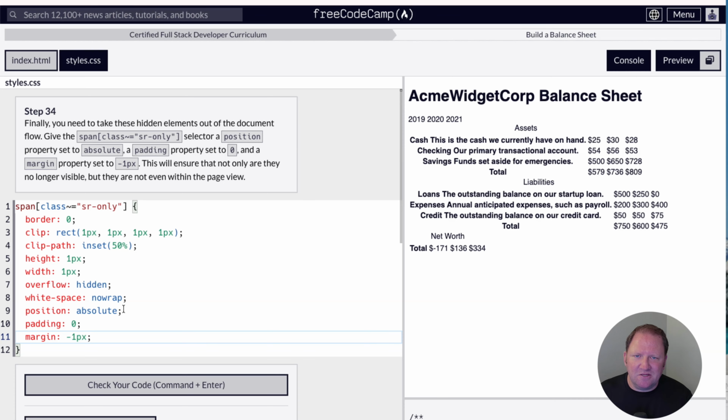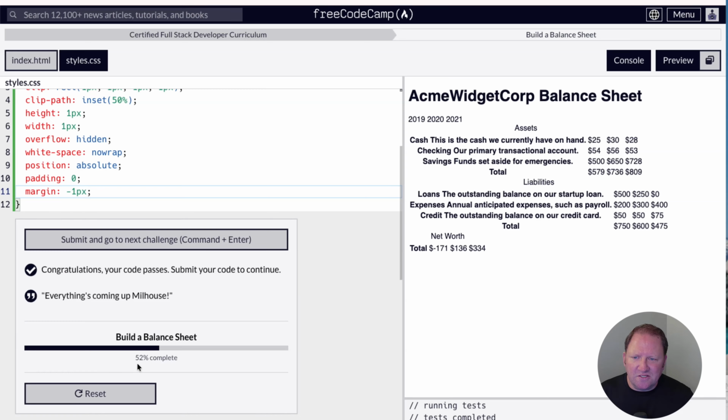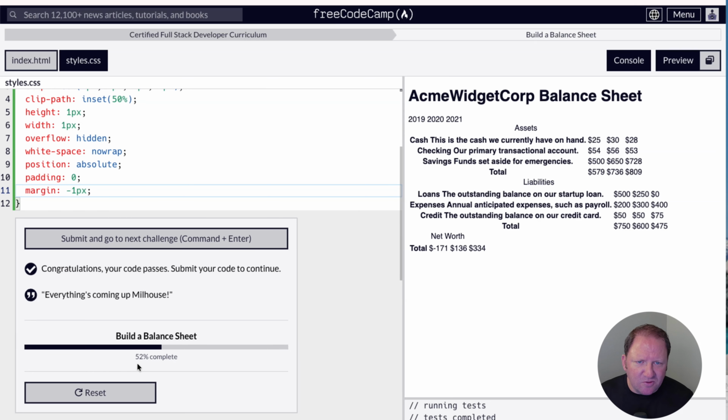Okay, this will ensure that not only are they no longer visible, but they are not even within the page's view. I'm assuming it's as if we were to take some sort of element and remove it from the page and extract it, so that it's totally hidden, but it doesn't destroy the normal flow of a screen reader hovering their mouse over that section. Okay, let's check our code. We got the congratulations. We're 52% complete. All right, let's keep on going.